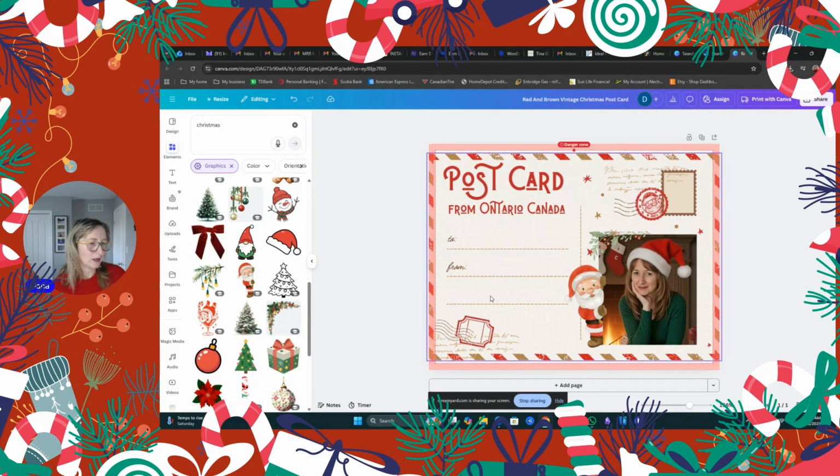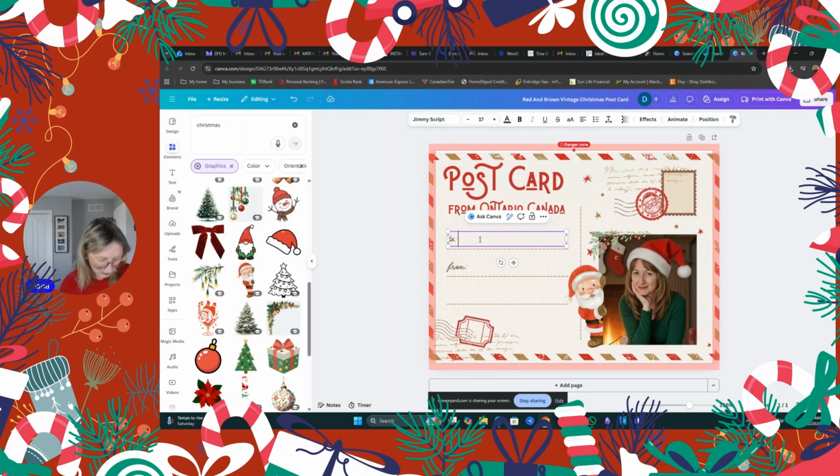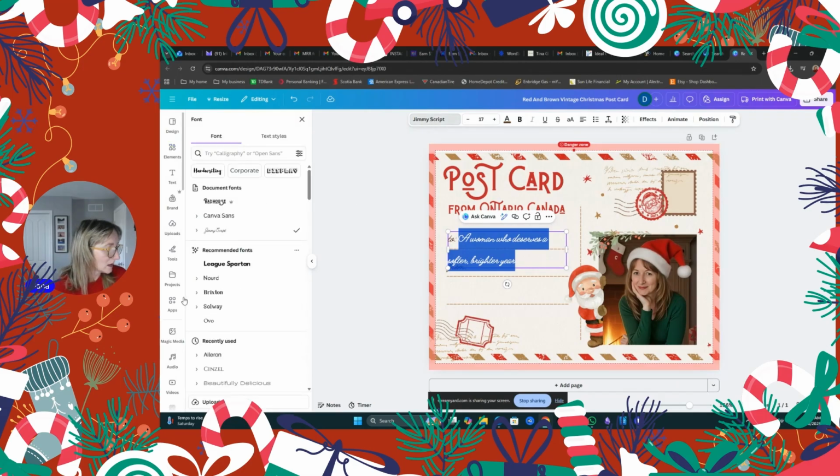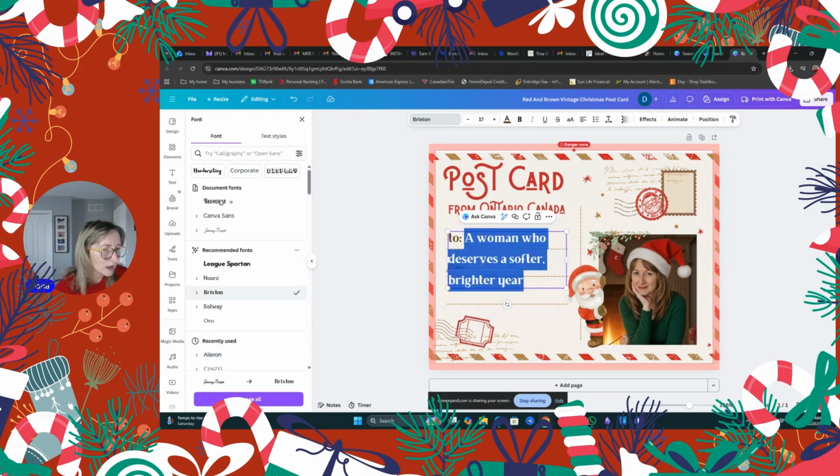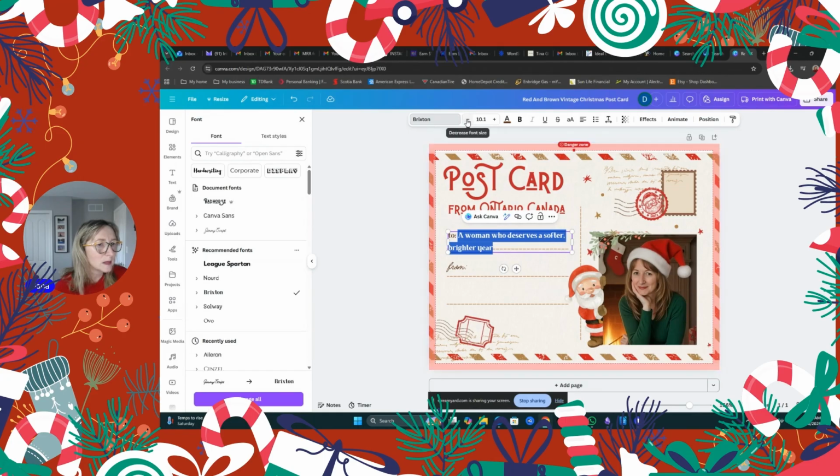You can add whatever else you want, make it your own. And now here, you write to whom you send it. Let's say I want to send this to a woman who deserves a better year for next year. You just go and type it in here or copy it. I don't like this font, so I'll go and pick one that you can read better. As always, you can make it a bit smaller. Well, it's too small.